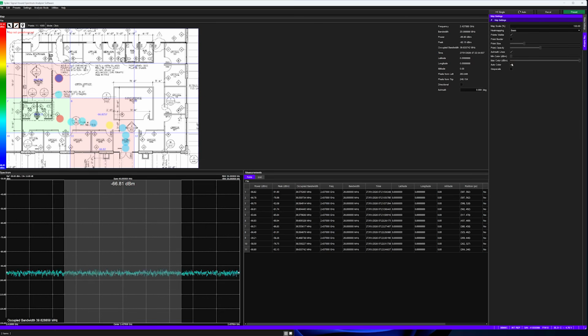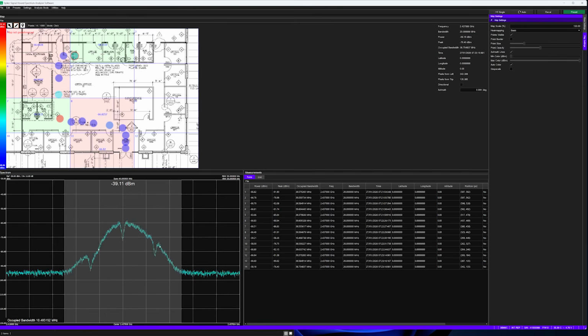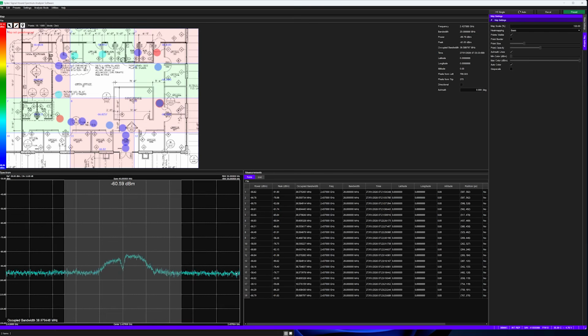You can turn off the auto color and manually adjust these levels if you're looking to be a little bit more binary. With heat mapping, you can also grayscale it, but for this demo, we'll keep it on auto color. We are walking through this building, going through different rooms and walking down the hallway.